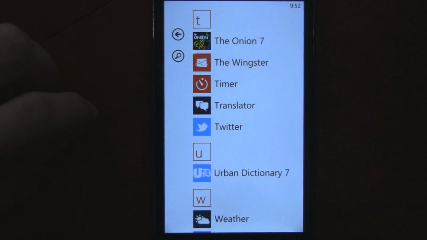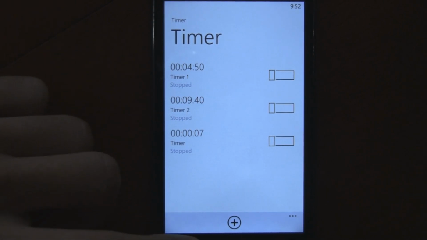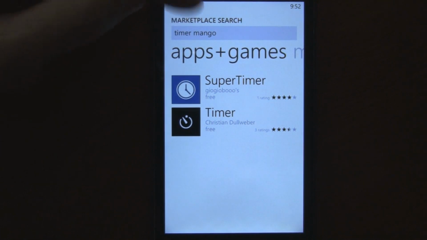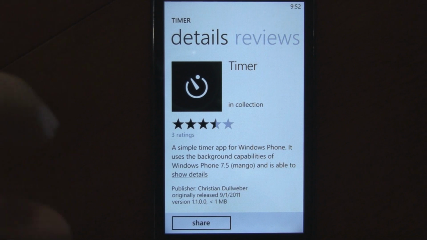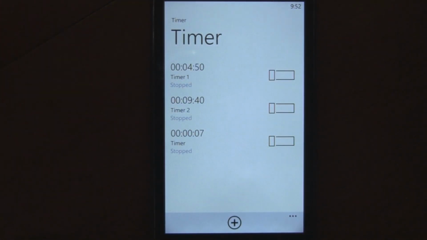This is a Windows Phone 7 app review of Timer, which is available in the marketplace for free, and it's a simple little Mango-enabled timer app. So to find it in the marketplace, you'll want to search Timer Mango, and it's the second result with that icon right there. And it's free to download, and as I said, Mango-enabled, so it has the instant resuming, and it can actually run timers in the background.